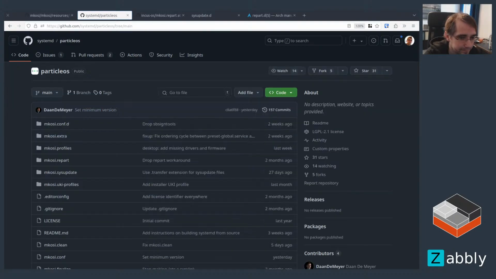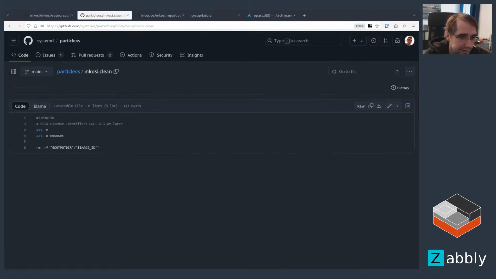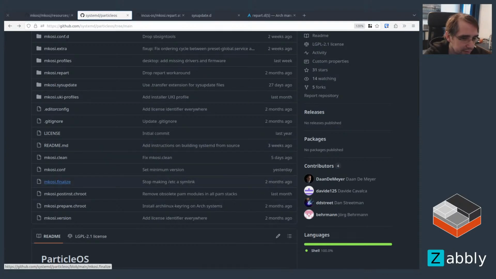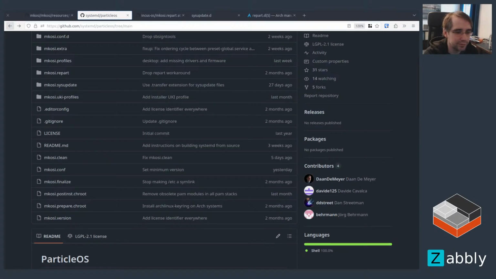Okay. So let's see. There's that guy. What else is in there? Clean. Okay, that's just cleaning up stuff. Finalize. Okay, so that's effectively copying. That's something we've been looking at doing. We've not actually had to do it so far, which is effectively copying etc from the build root, dumping it into user share factory etc, so it then gets copied back on first boot.